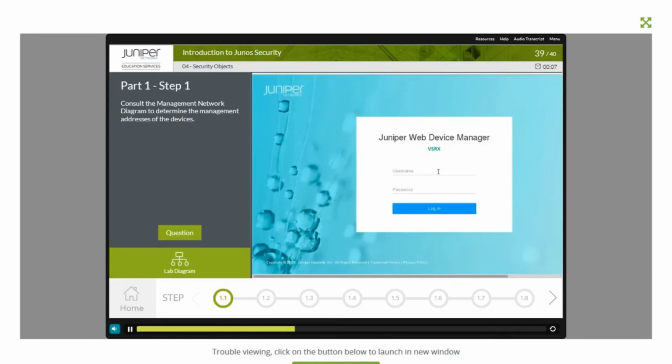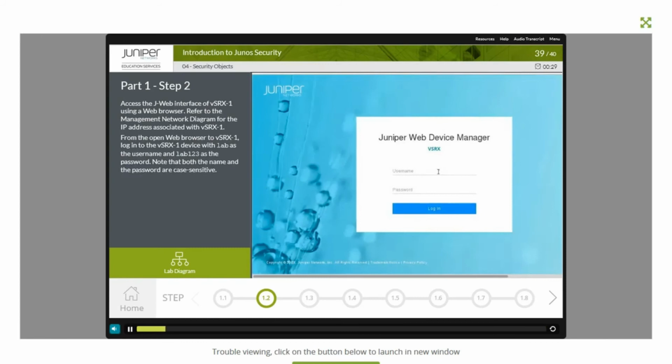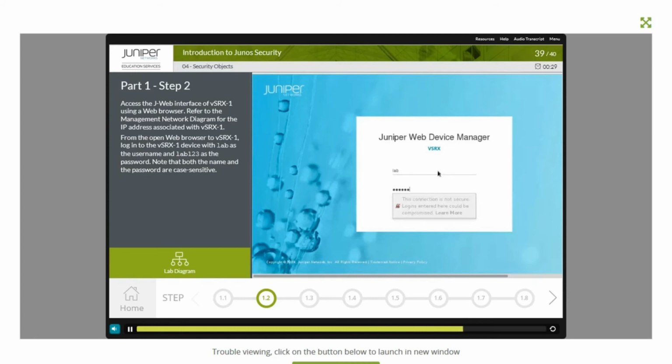Consult the management network diagram to determine the management addresses of the devices. Access the JWeb interface of VSRX1 using a web browser. Refer to the management network diagram for the IP address associated with VSRX1. From the Open Web Browser to VSRX1, log in to the VSRX1 device with lab as the username and lab123 as the password. Note that both the name and the password are case-sensitive.